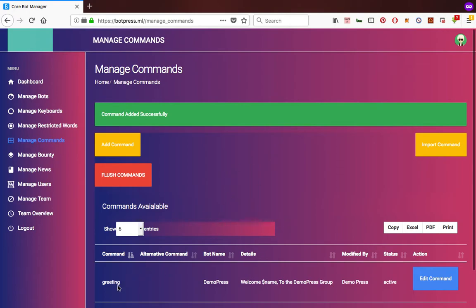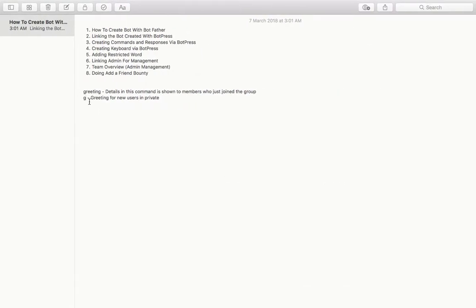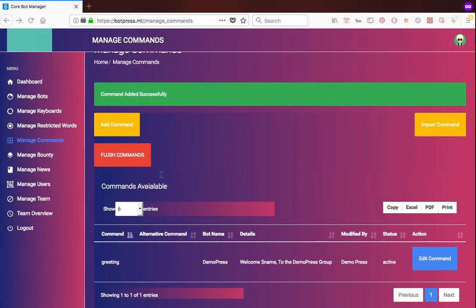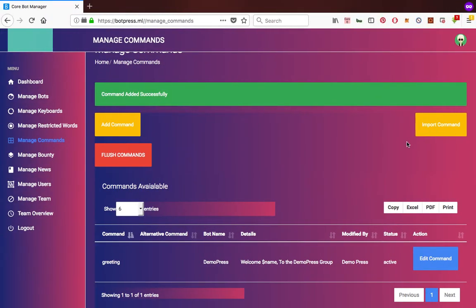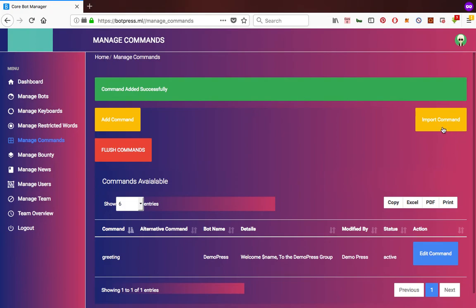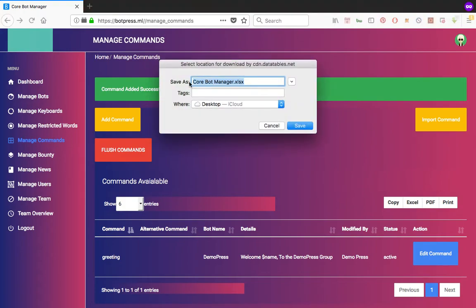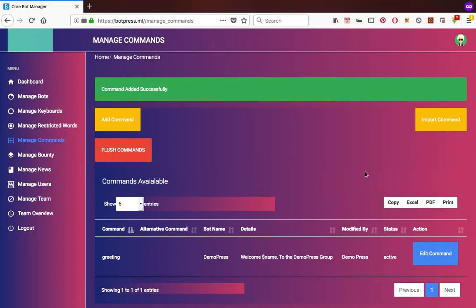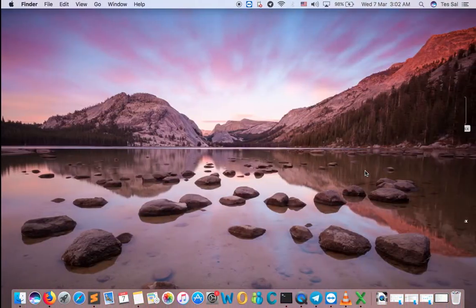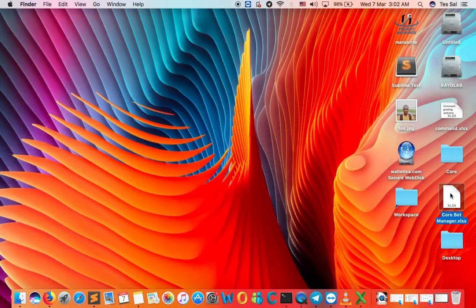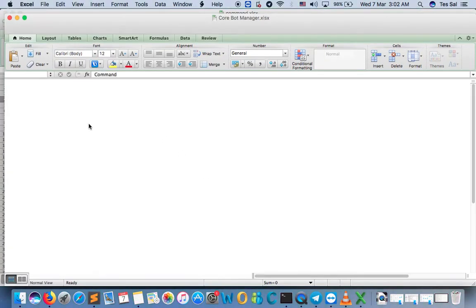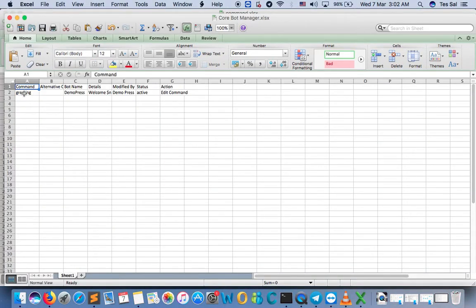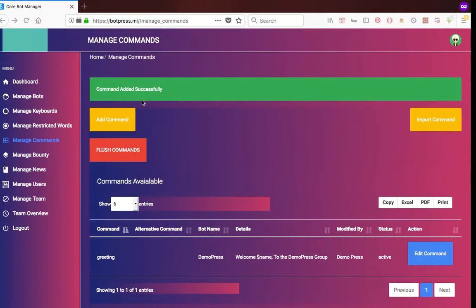Now we want to add the other command, which is the welcome command. To do this, I'll use the import command feature. How do I get the format I need to have the Excel file in so that I'll be able to import it? To get that, just click on this Excel button here, then save this file. I'll save that. That should be on my desktop now, so I'll load that up. As you can see, this is it here. This is the file I've just exported via BotPress.